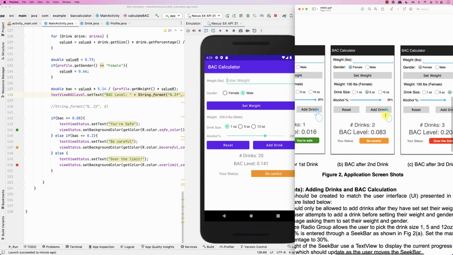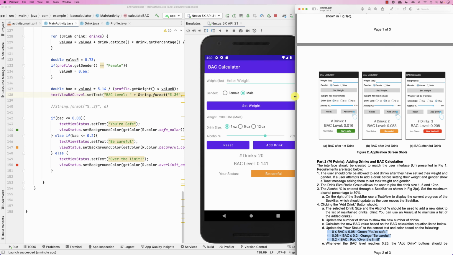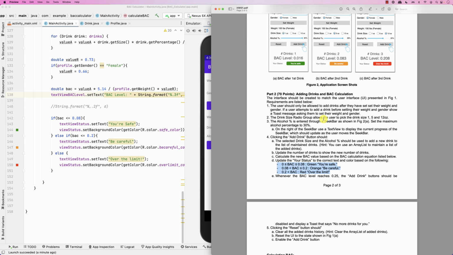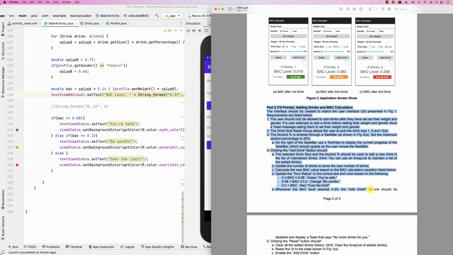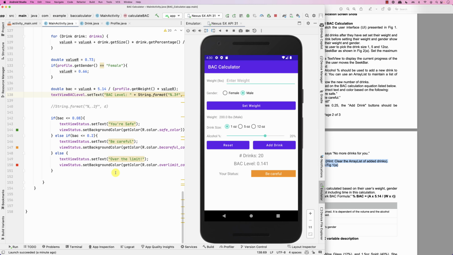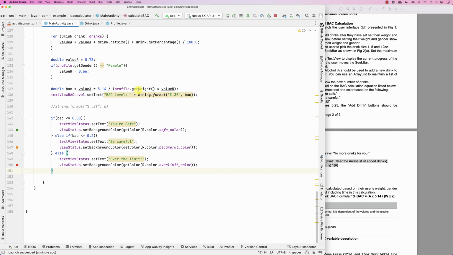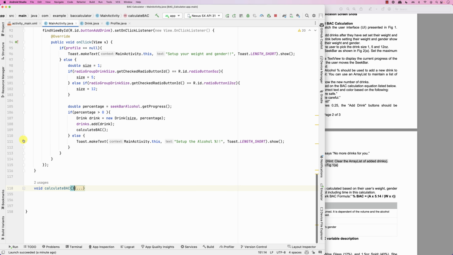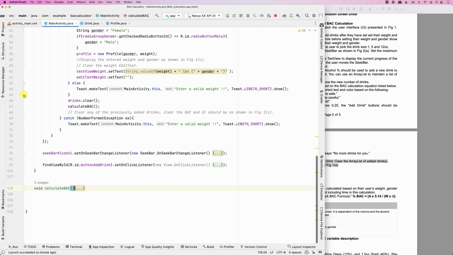We are able to do most of the stuff that is needed here. We're able to address the situation of adding a drink, and then if the reset button is clicked, clear all the added drinks, reset the UI to the initial state, and enable the add drink button. So when you click the reset button, that's what's left. All right, so let's do that. Where are we going to do this? So now we scroll all the way up.